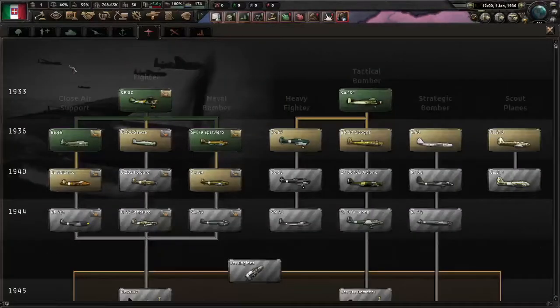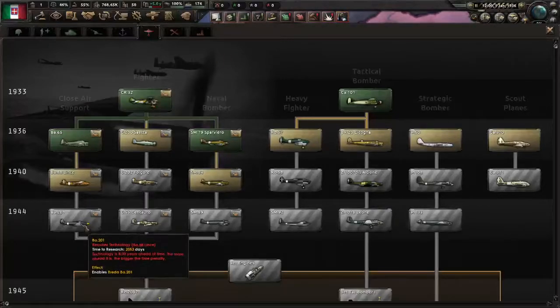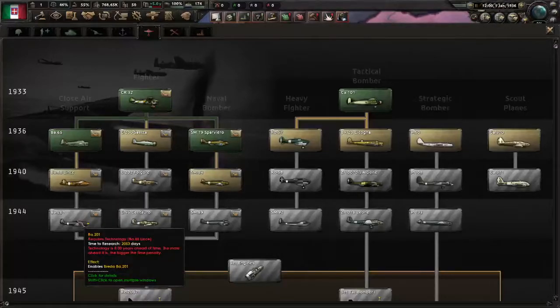Air, there's several types of units of air. There's the fighter type branch, the bomber type branch, and then there's the scout planes. Under the fighter type branch, there's the strike aircraft. So these are small, agile, kind of like fighter bombers.